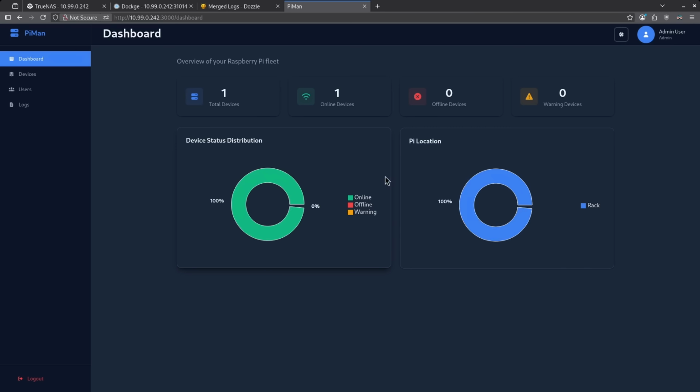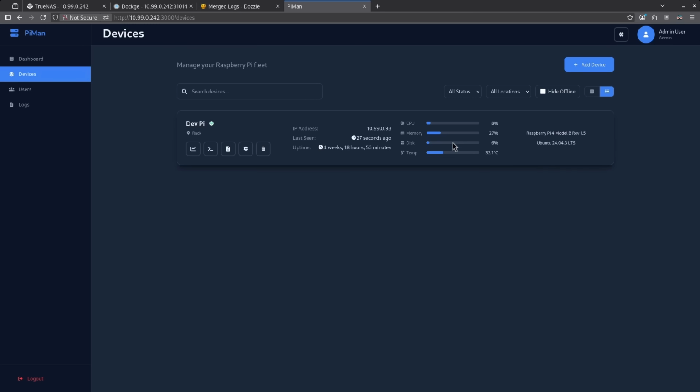All in all, this is a really cool application in the event that you manage many Raspberry Pis. Since I only have one, it's not super informative for me, but I love the UI, I love the information I'm getting here, and I think it's a pretty easy way to manage the Pi that I do have.